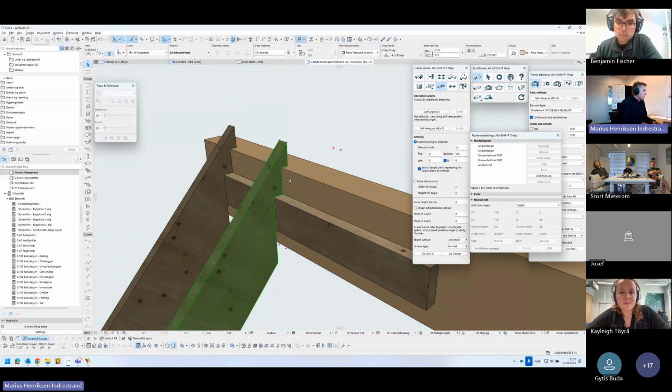So from this, I think Benjamin can take over and look into the improvements. And yes, I'm going to take over the screen sharing.